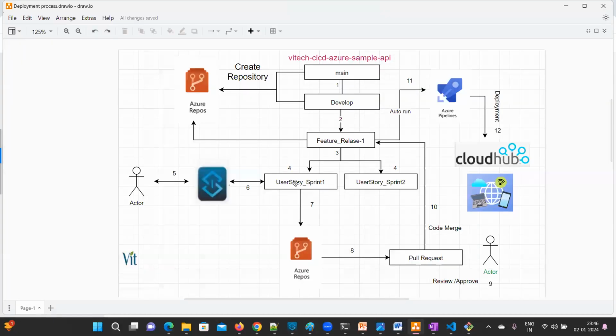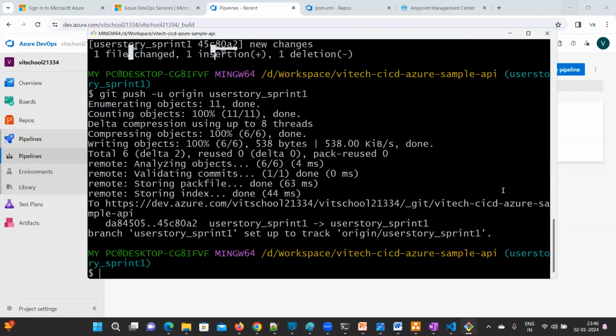So now what is the next step? We need to raise a pull request. Once the reviewer approves, the build will get triggered automatically. You no need to configure anything. Once we configure it, that's it.